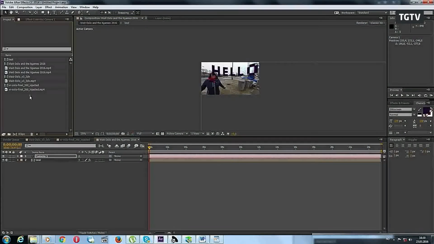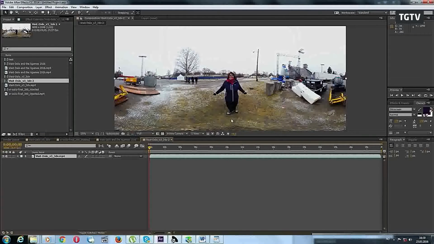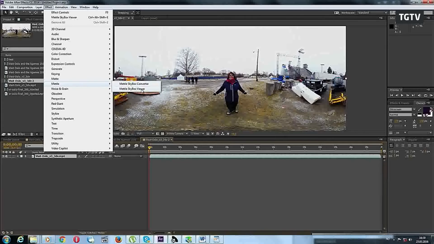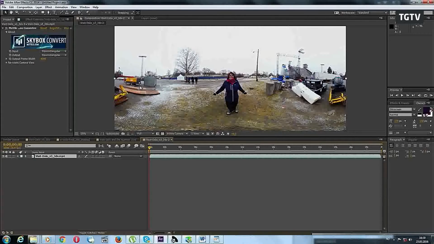All right, was it Oslo? Right? This is the shot. Now let's unwrap it. And the way we do this with Skybox Metal is we go to Effects in After Effects, you press Metal, and you press the Skybox Converter. And this format is called rectangular. Sorry, I couldn't pronounce it correctly. But so this is the 360 format. And what we're going to have to do is make it into a cubic map. And the way we do it, please tell me if you don't see what's on the screen. You press Cube Map.